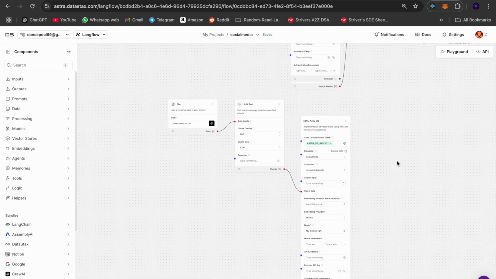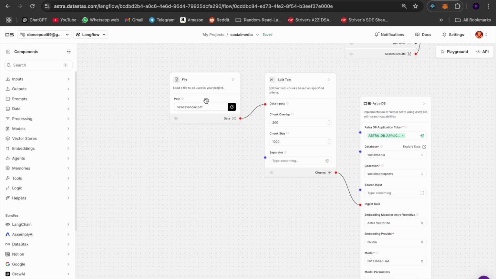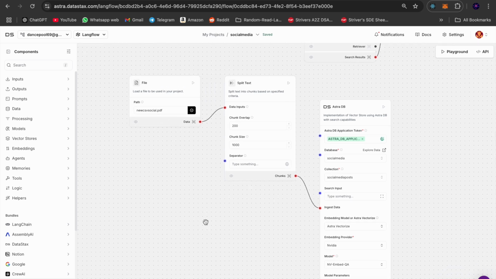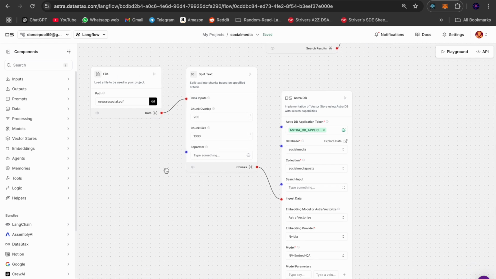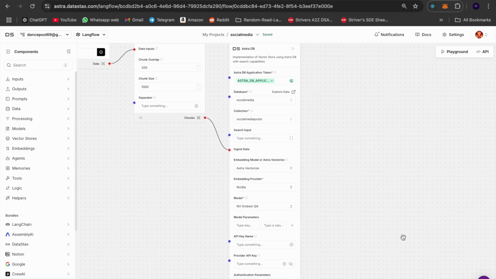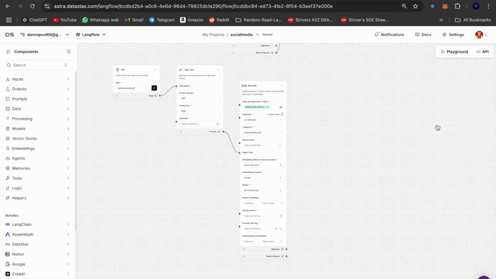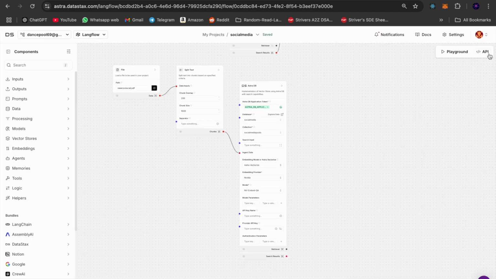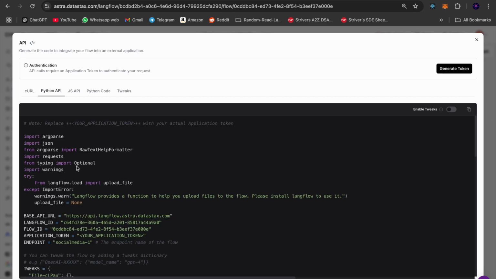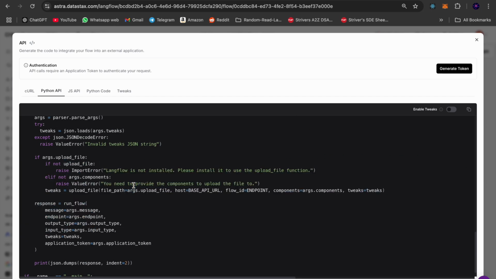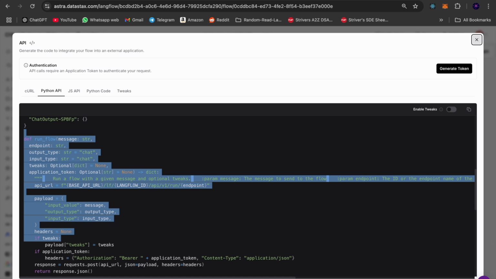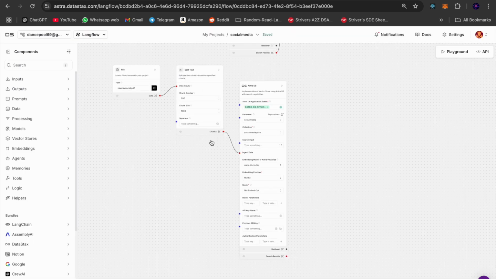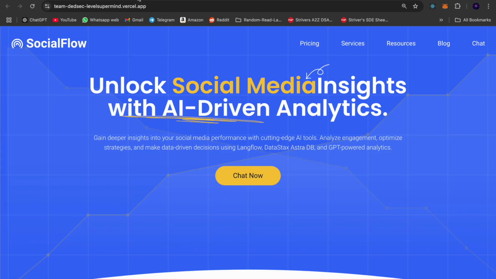This is just the file upload functionality. So we have added our new CSV social PDF. This is the actual mock social media data, split into chunks and ingested into our AstraDB. You can interact with this flow using either the inbuilt playground, or you could also use their API to call this directly from your front-end application. So that's what we've done. We've used the Python API to create a front-end in Streamlit.